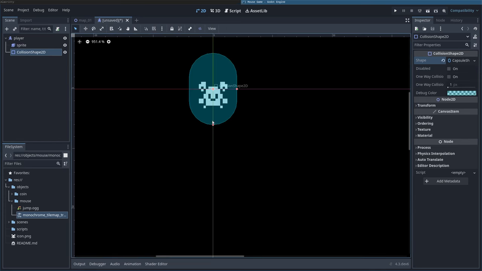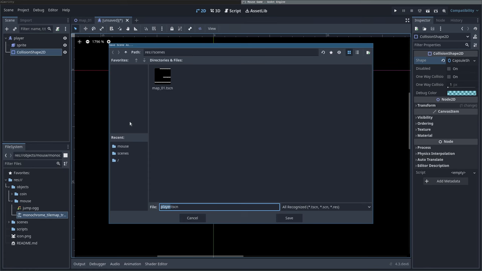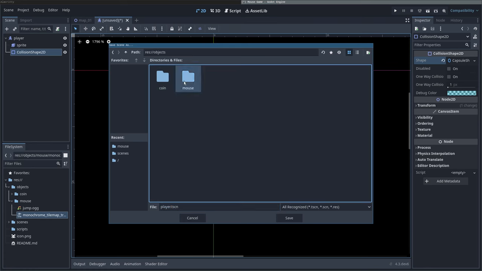At this point, this is where he's going to collide with anything else in the game. So we want to make our collision mainly to his body. We want to make sure this bottom dot is lined up with the bottom of his feet, and we don't care if his ears hit anything, but we don't want his body going through anything. So now we have that set. We will hit Control S and decide where to save this. We'll go up and into Objects, Mouse, and we'll just leave this named as player.tscn, save.